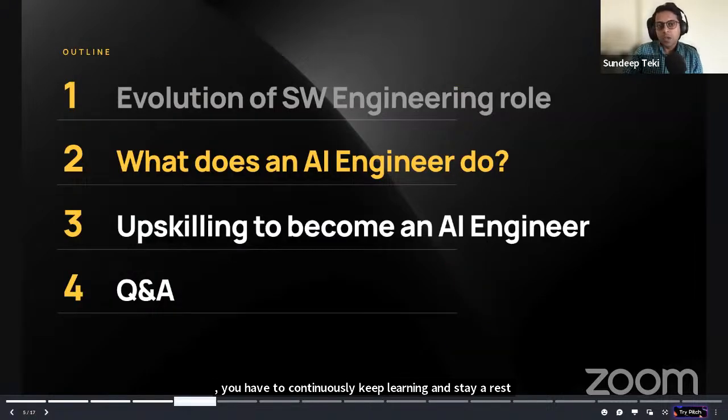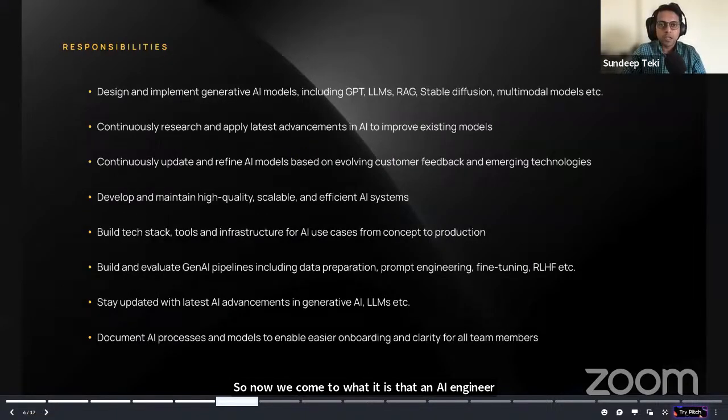Right? So now we come to what it is that an AI engineer actually does in an industry setting. If you look at any AI engineering job description on LinkedIn or other job platforms, you will see some sort of responsibilities like this, right? So AI engineers have to design and implement generative AI models based on GPT, large language models, retrieval augmented systems, stable diffusion, multimodal models. You're asked to continuously research and apply the latest developments in the field.